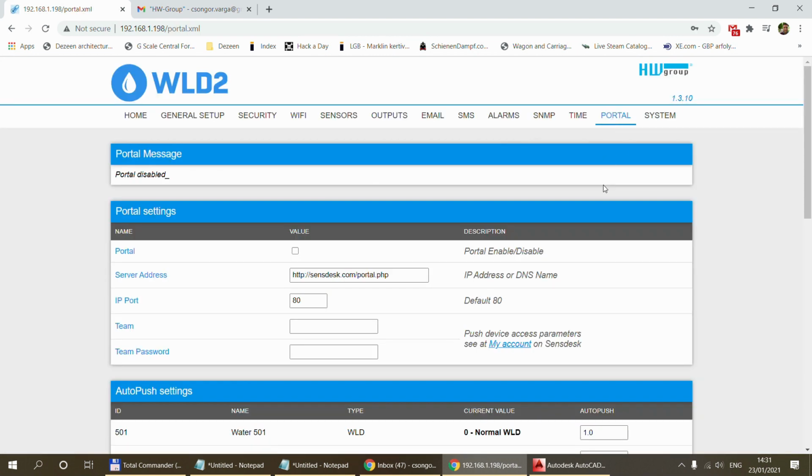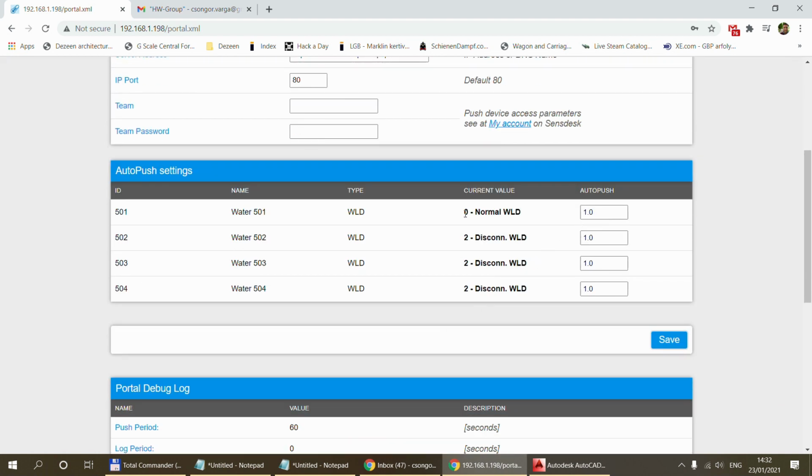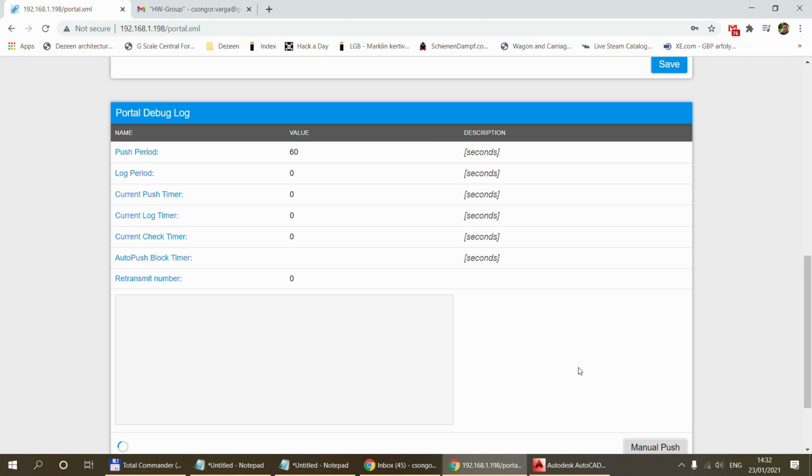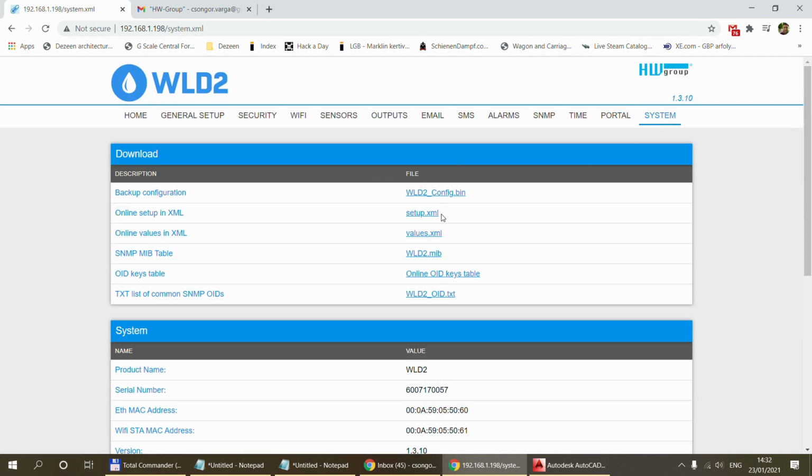The next one is the portal, and this is the SensDesk portal integration. I would like to cover the SensDesk portal in a separate video, otherwise it's going to be too big, but that's where you can configure the administration for the SensDesk portal integration. You can enable or disable the portal integration here. You can also set up some teams and the team passwords. And of course, the values would get automatically pushed from this device up to the portal. So by enabling the integration, you can manage this device over the portal altogether. You also have a logging option here where you can monitor whether the connection to the SensDesk portal is working properly.